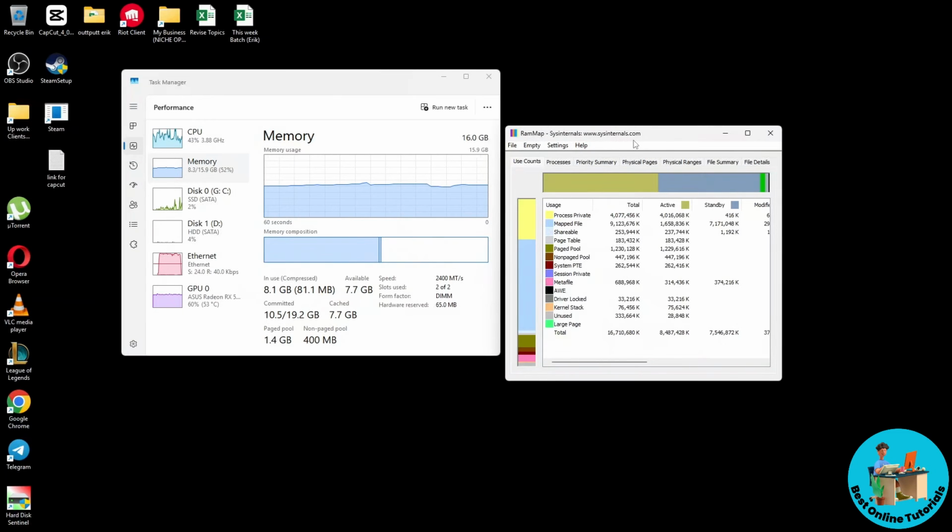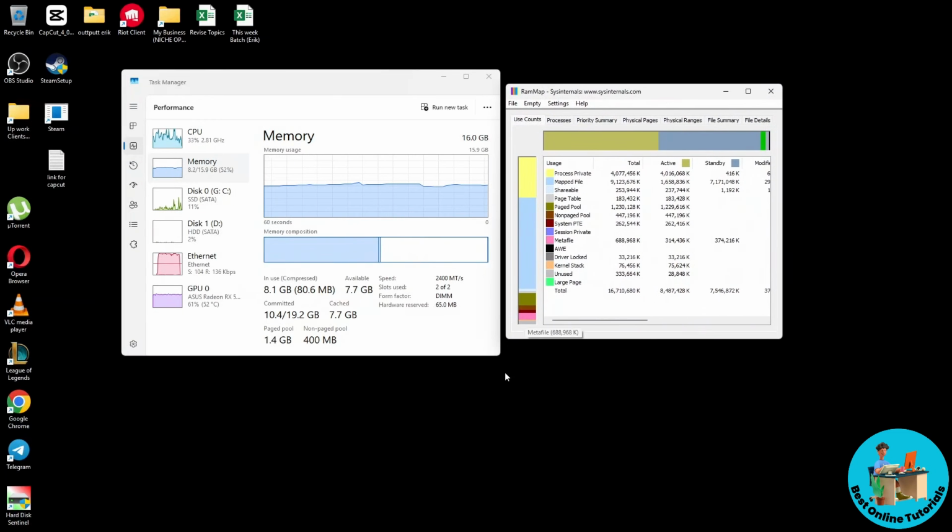Now guys, from here, once the application is okay, you can just simply go ahead and select Empty over here at the top and select Empty Standby List. So from here, as you can see, it is 7.8 gigabytes as of now. And when we do that, as you can see, it narrows down to 500 MB almost. And from there, you should be able to clear cache.